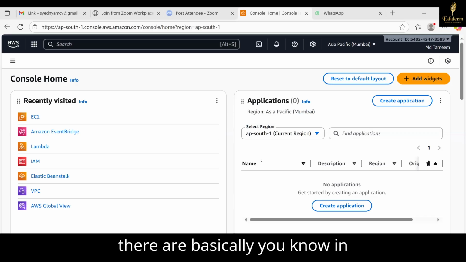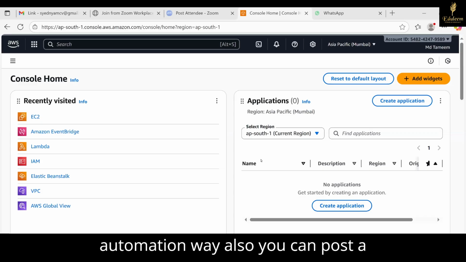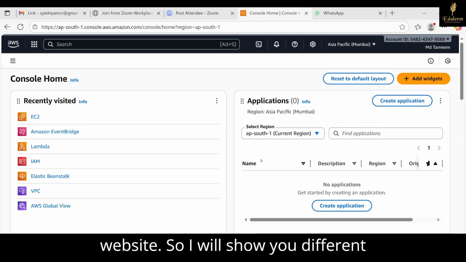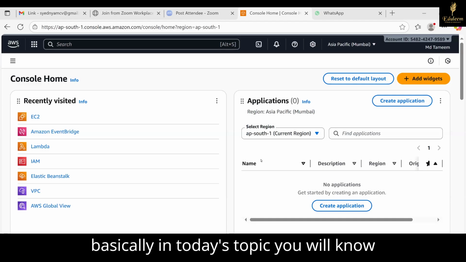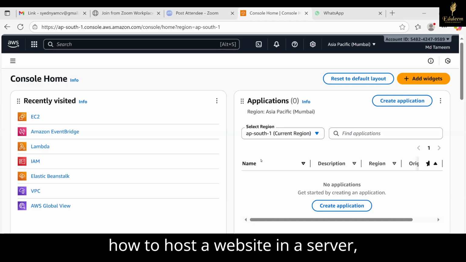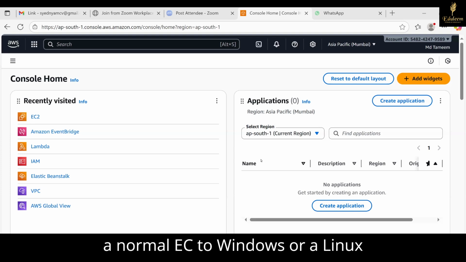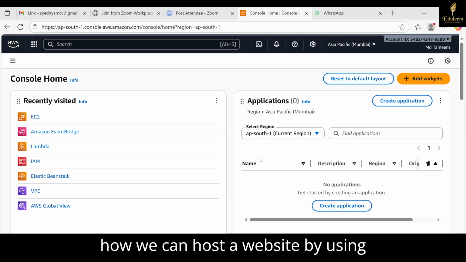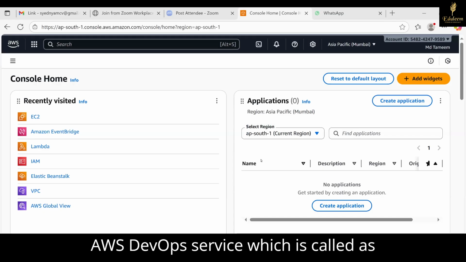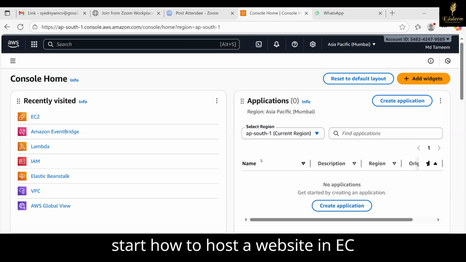In DevOps, as in normal infrastructure also, you can do it, and in an automated way also you can host a website. So I'll show you different ways to host a website. In today's topic you will learn how to host a website on a server, a normal EC2, a Windows or a Linux server, and the other option, how we can host a website by using an AWS DevOps service, which is called Elastic Beanstalk. So let us quickly start with how to host a website in EC2.